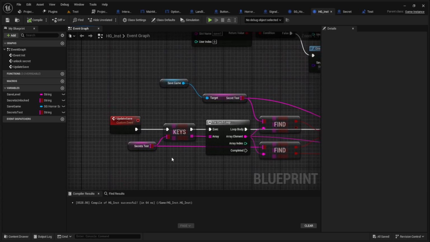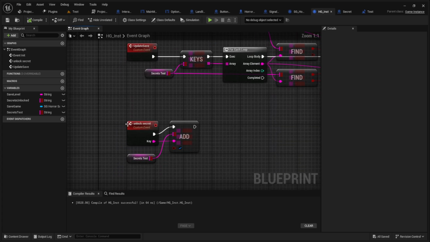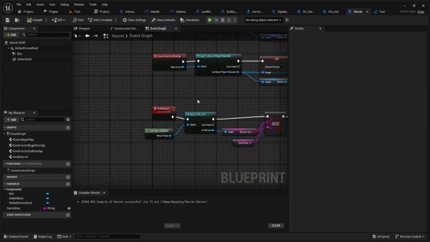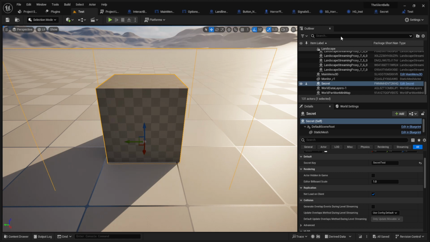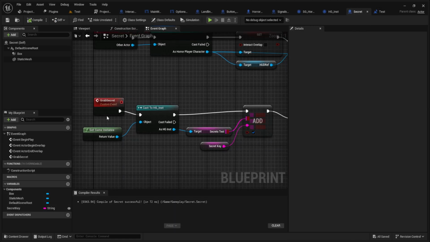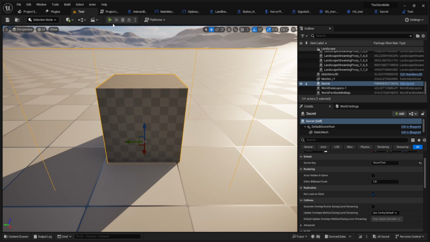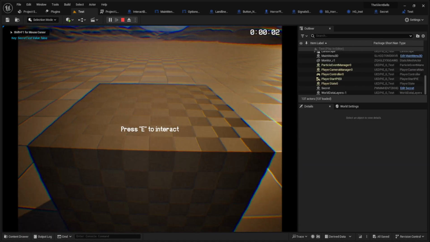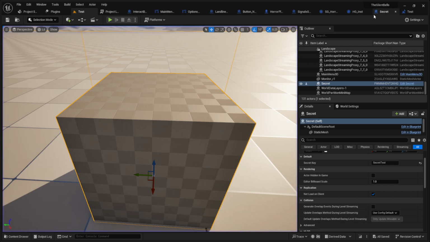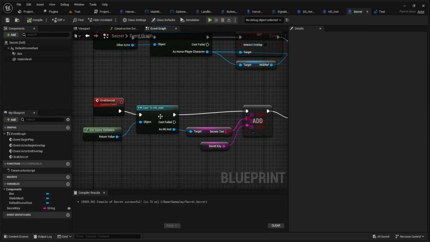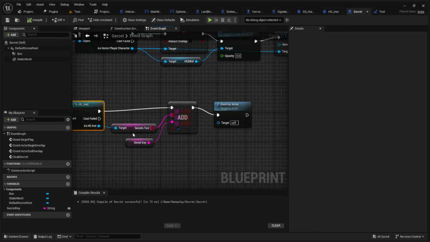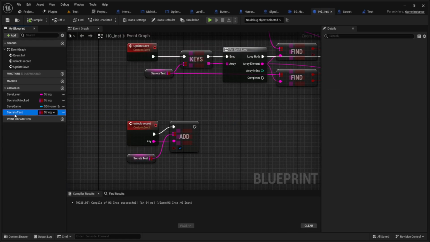All right. Next up, let's go with unlock secret. So in my secret object, my secret actor, which is this thing right here, we have grab secret. So when the player walks up to this and they can press E to interact, when they press E, it runs this called grab secret. And we grab our game instance, cast it to HG instance, grab our secret test from in here.